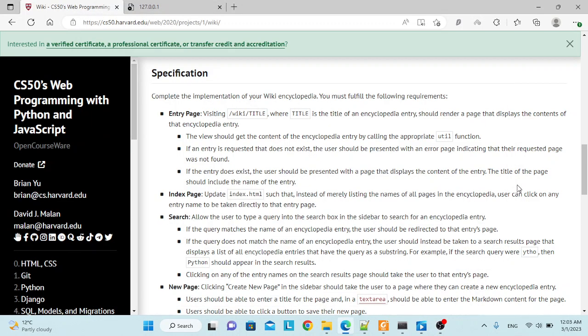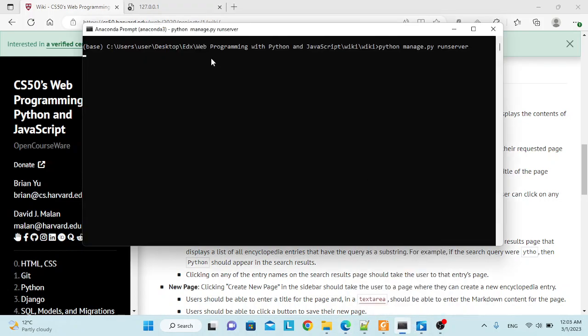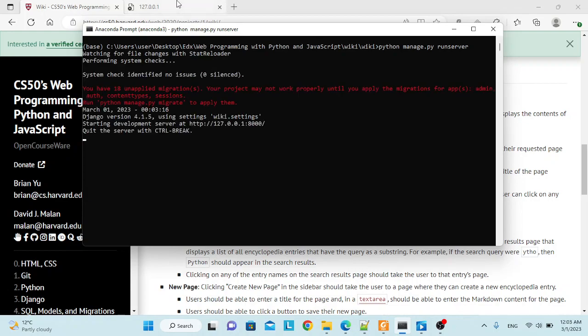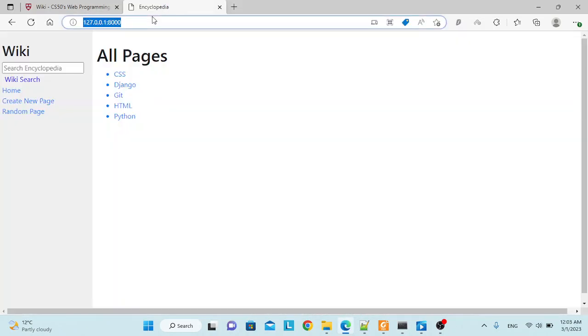It is Project Wiki of CS50's programming with Python and JavaScript. Okay, first I run the Django server and now refresh the page. Okay, this is the home page.